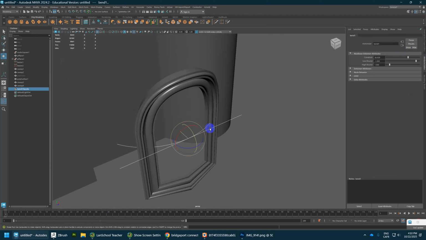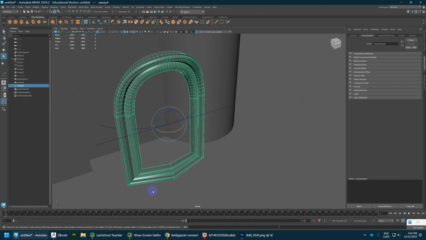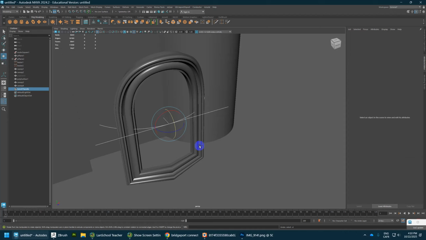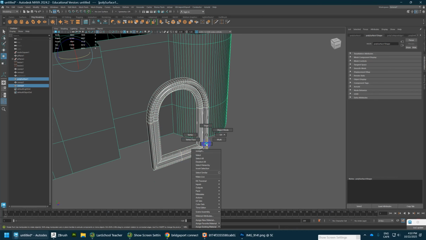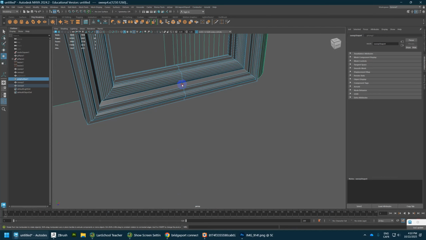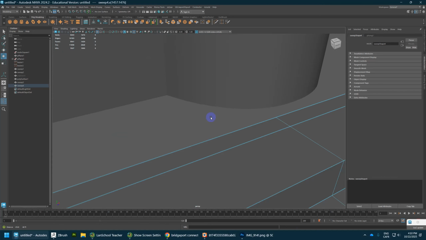So the top part is working fine because there's lots of edges up here, but it's not working well down here. So in that case, if you have to put a window on a curvature, you might need to increase the poly count down here. So again, I would recommend taking this curve.